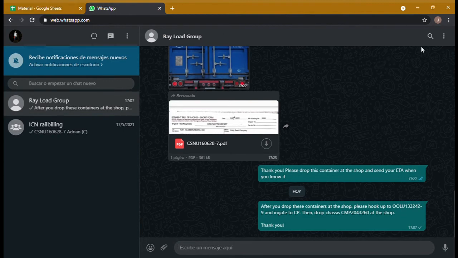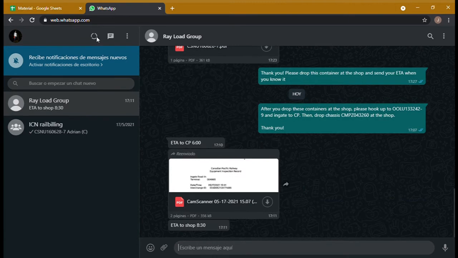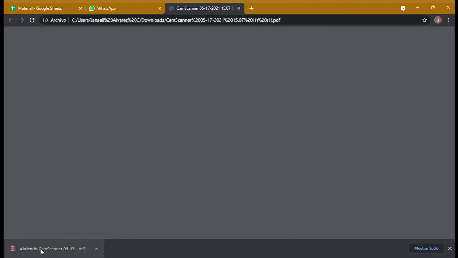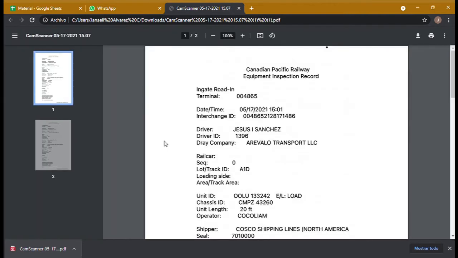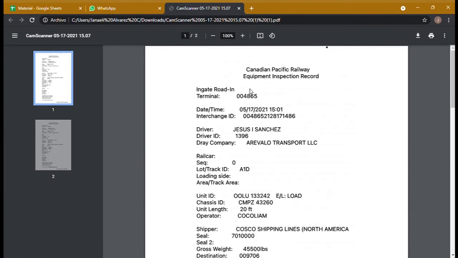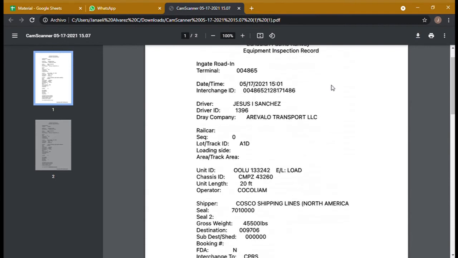After we sent Ray his dispatch, he sent his ETA to CP. Then he got to CP, he ingated, he sent us these documents, and then he sent his ETA back to the shop. So we're gonna open the documents and we're going to explore them a little bit. As you can see, here it says Ingate routing. Here it says Canadian Pacific Railway, which is where the container was ingated. And here we're gonna find the unit number and the chassis number.